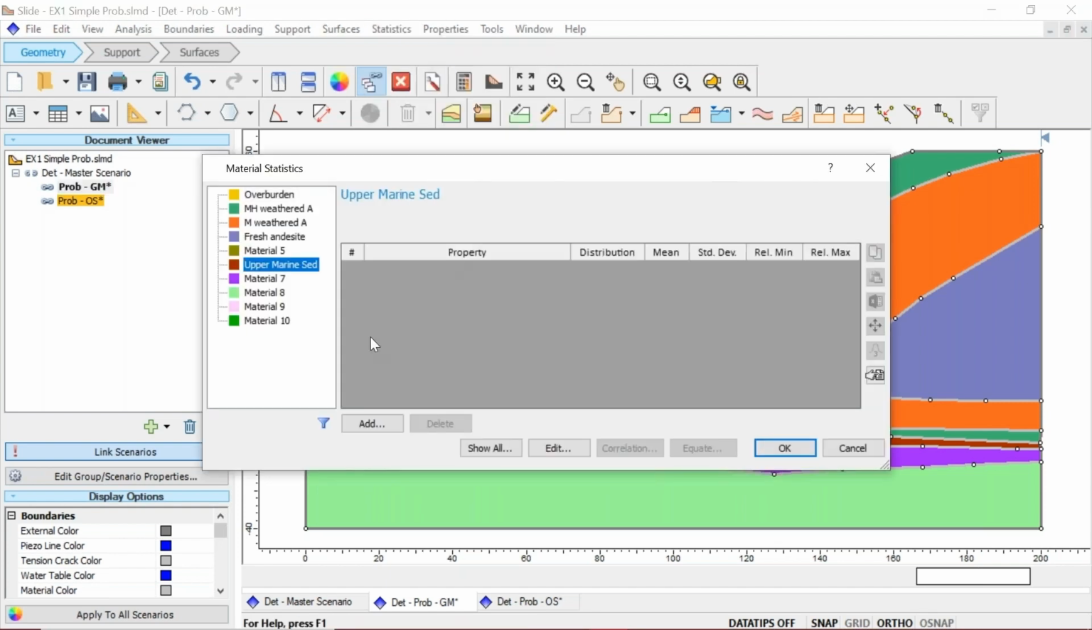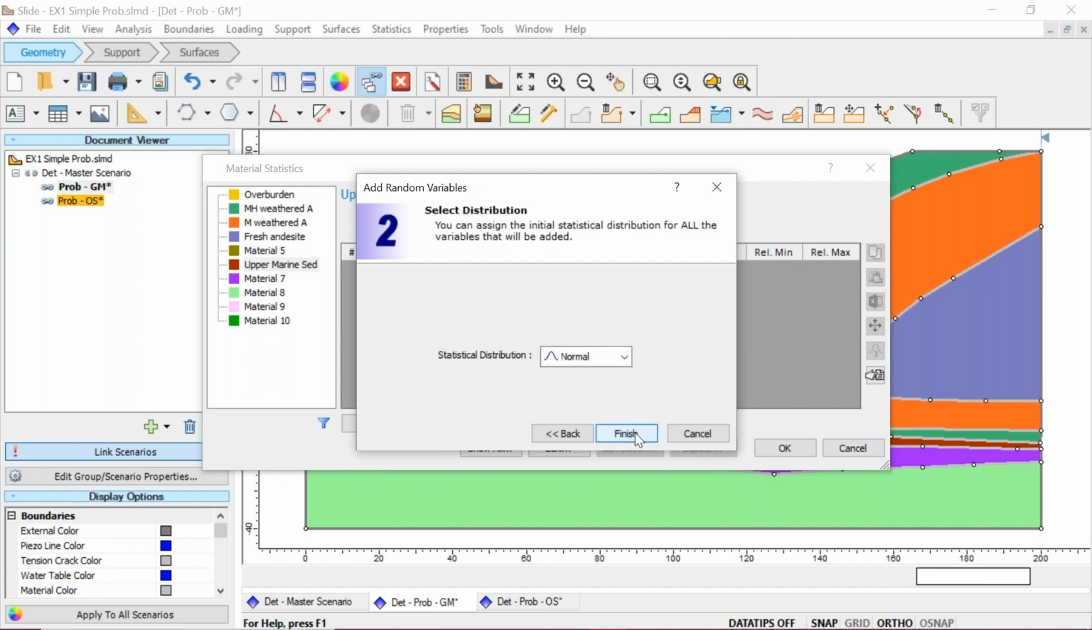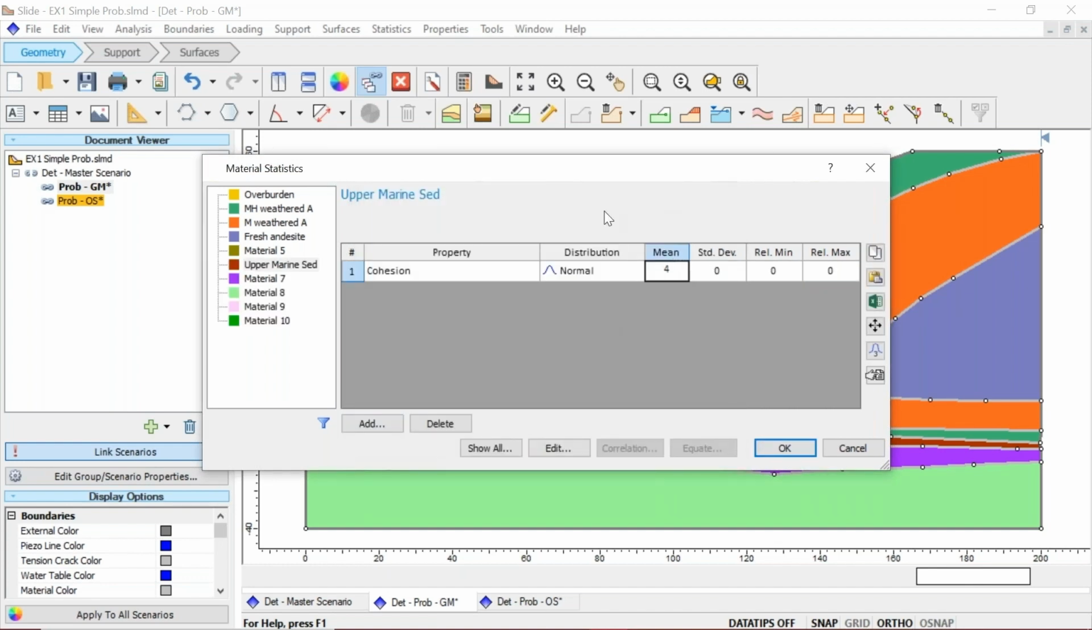So now I want to add a random cohesion here. I click the add button. And I only want to look at cohesion. So I check cohesion and hit next. And these are the distribution options I have. So this is uniform, like we mentioned. We have more advanced ones like gamma if you have a bunch of data. Here I'll just put normal and finish. So the mean is 4. It pulls this out of the define materials dialog. I'm going to set the standard deviation to 1.